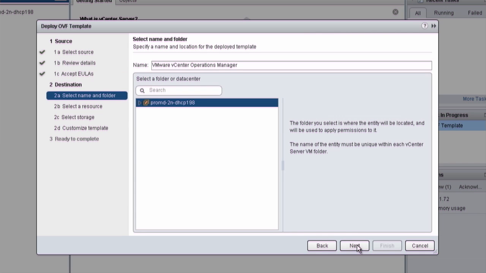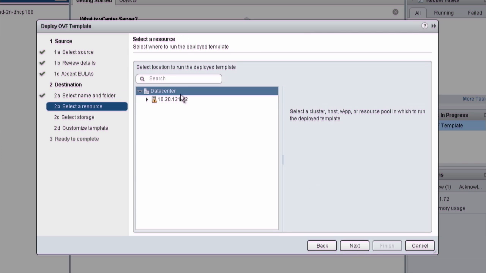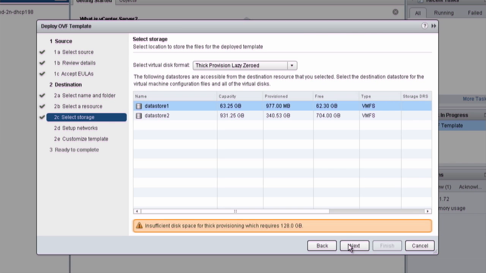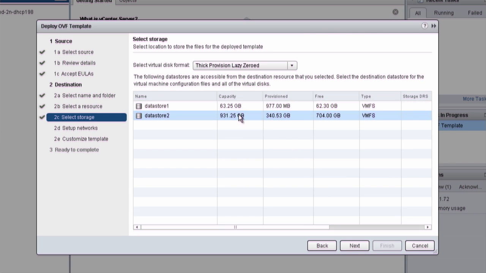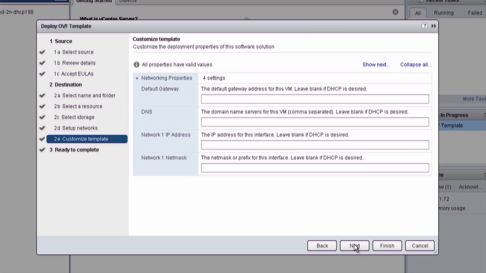Now that you've picked an OVF template to deploy, you must specify where to deploy it. Select a folder or data center and then a host. Select the virtual disk format and the destination data store, and specify the network the OVF template will use. You can usually accept the default settings for storage and networking.